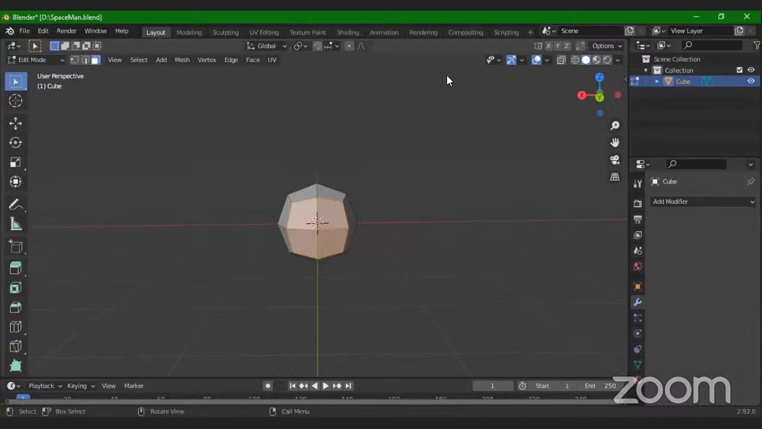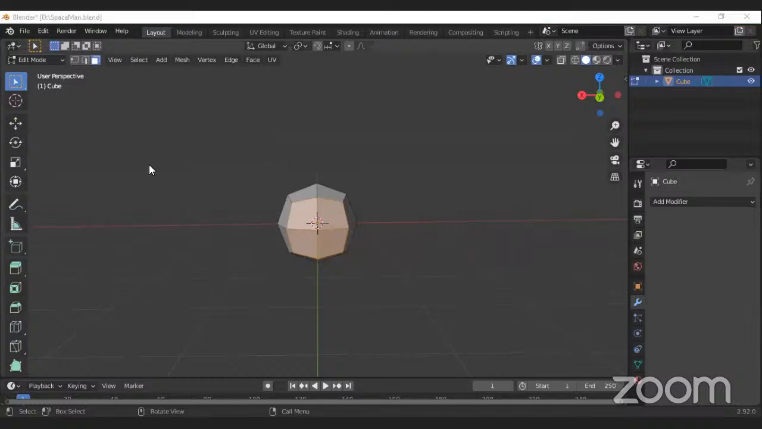Guys, those who have queries or didn't understand this, please write it in the chat box. Amisha, what can't you do? What do you want to ask? Did you apply the subdivision modifier? You have to apply it also. After that, go to edit mode. Misha, I'm repeating the steps. Please follow them, okay?